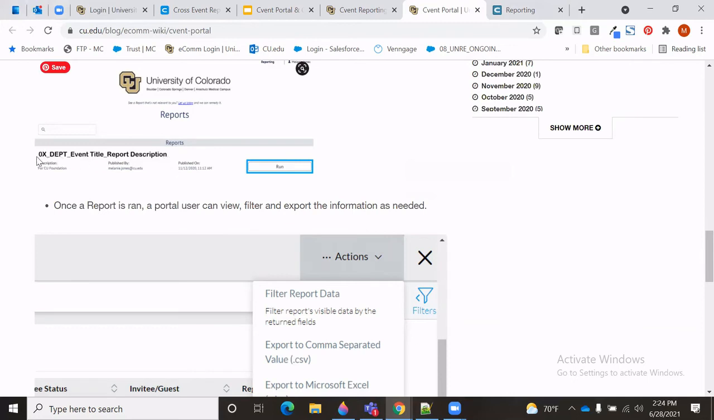The name of the report might need to be updated a little bit. So we will go ahead and use a 0x. In this case, that's indicating the campus. It might be 01 if you're at Boulder, 04 if you're at UCCS. We'll indicate the department that you're at. We do the event title and then a description of that report. So very minor, but might be worth mentioning to your portal users as well. That is also why I highly encourage you give a good description to your reports, and you have full access on that. So you've got plenty of room to give much better information to those end users.